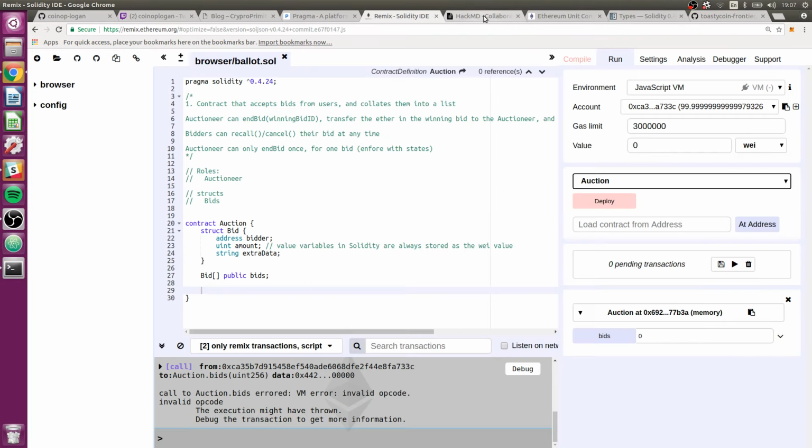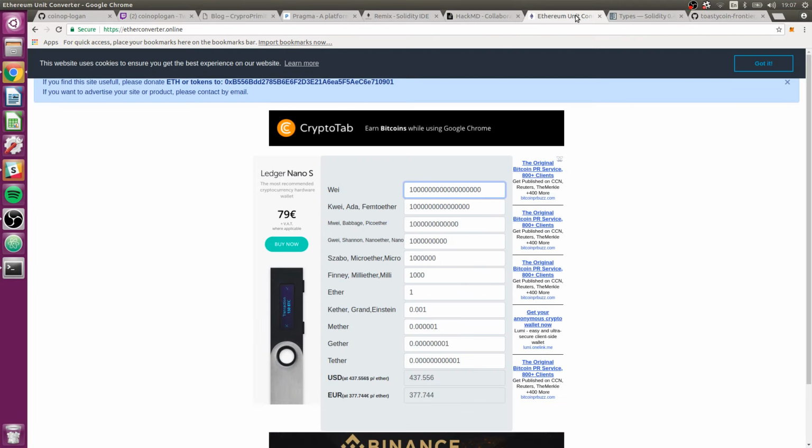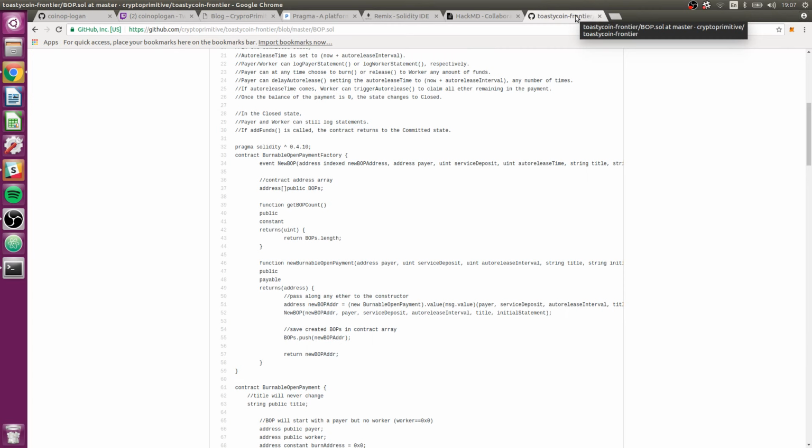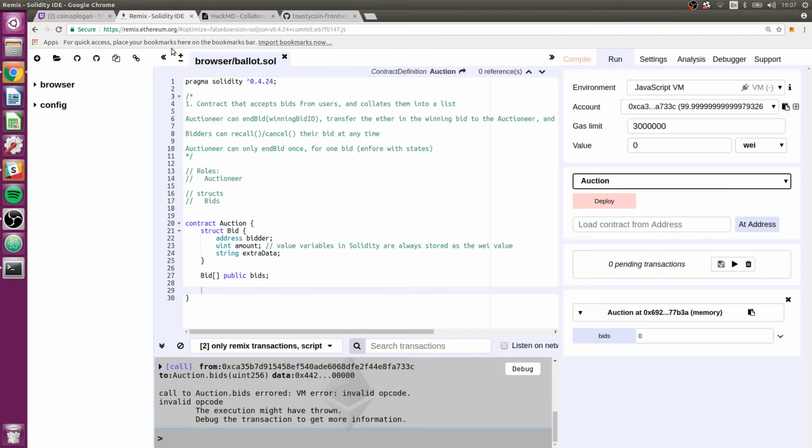Okay, all right, let's see. I need to do some cleaning here. Can't let these tabs get out of control. Close that, close that. Okay, and close that for now too.